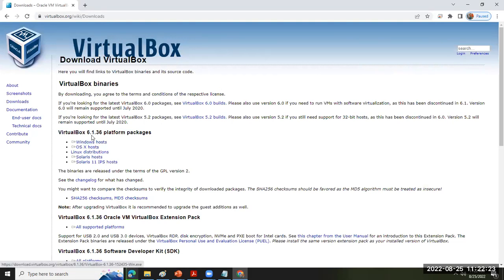You're going to want to install version 6.1.36. If you have a previous version of VirtualBox on your system, you want to uninstall it completely, and then download your favorite version if you're on a Windows host or on OS X for the Mac. If you're running a Linux distribution, you can download a version to run on your favorite flavor of Linux, right? The important thing is, after you're done downloading this, you also want to download the VirtualBox 6.1.36 extension pack.